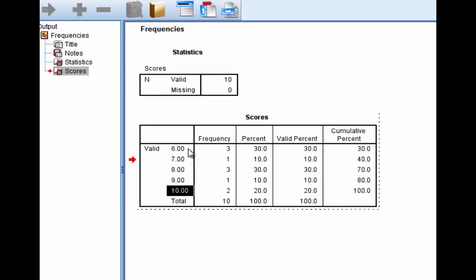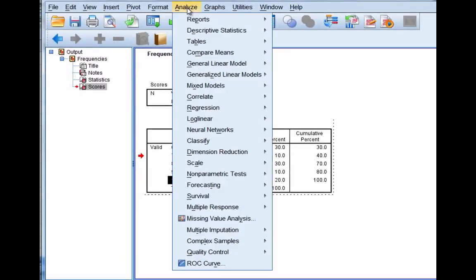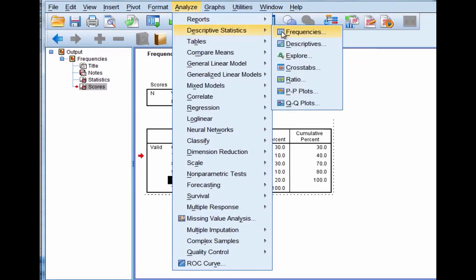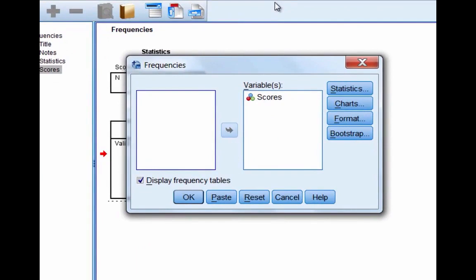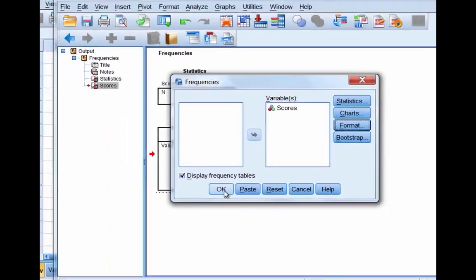Okay, now what if you wanted to have these values in reverse order? Instead of from lowest to highest, you'd like it to be from highest to lowest. So instead of 6, 7, 8, 9, 10, we wanted, let's say, 10, 9, 8, 7, 6. Well, to do that, we'll just rerun our analysis. And we'll go to Analyze, Descriptive Statistics, and then Frequencies. And here, under Format, we're just going to select Descending Values. So go ahead and click on Descending Values, click Continue, and then click OK.